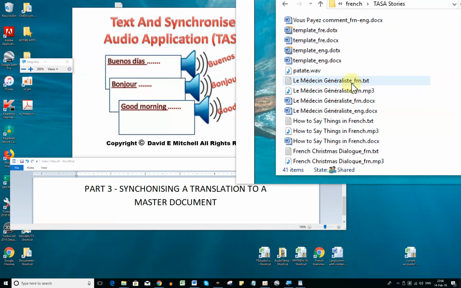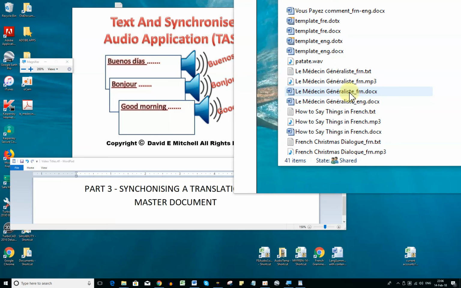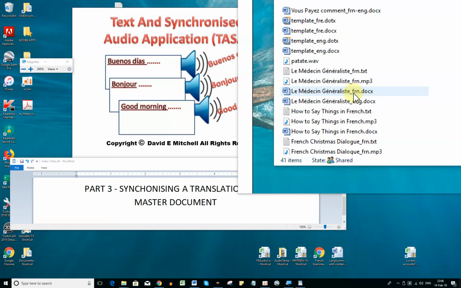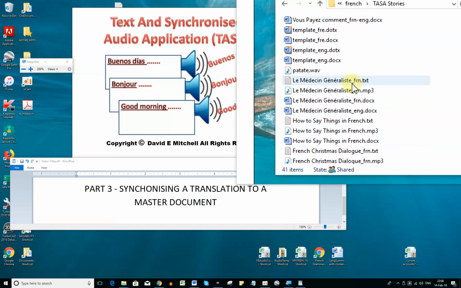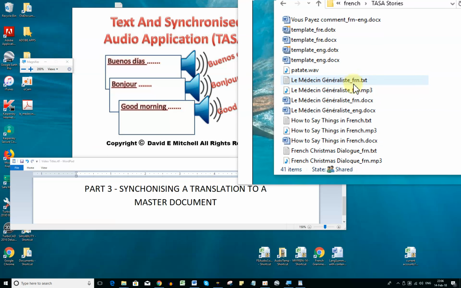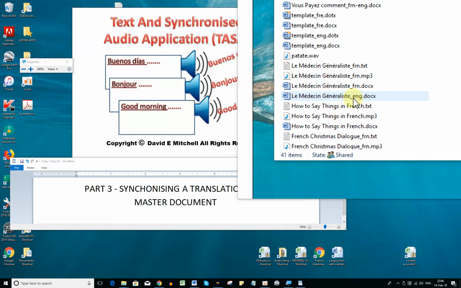In part 2 I showed how we could take this master document, which is Le Médecin Généraliste, a French document, and synchronize it to its audio. And in the process of doing that, we produced the synchronization information that goes in this text file. Now we want to synchronize this French master document with this English translation.